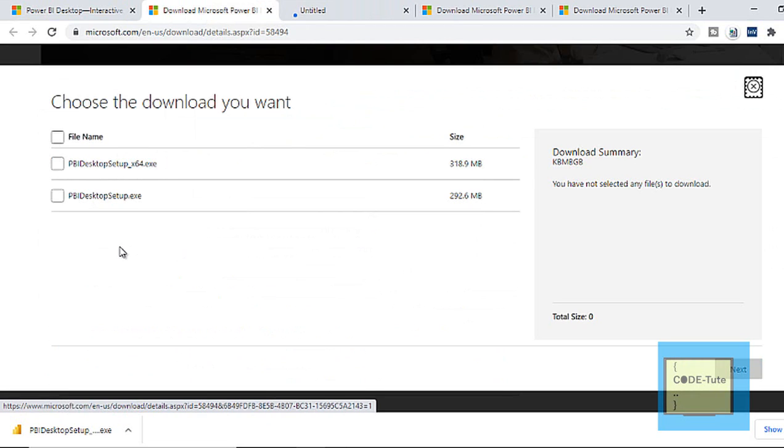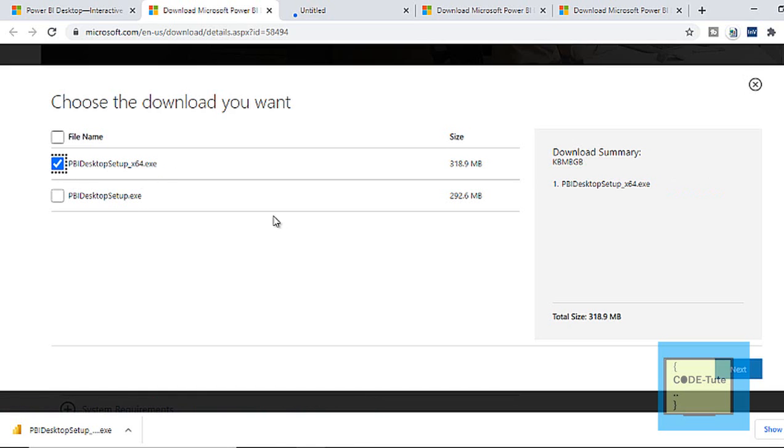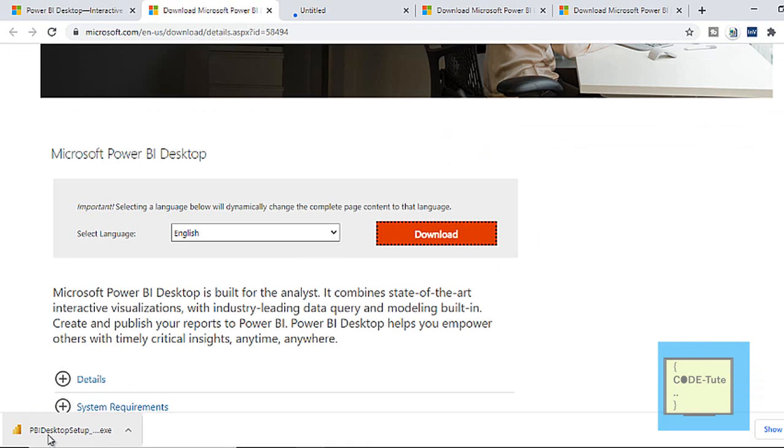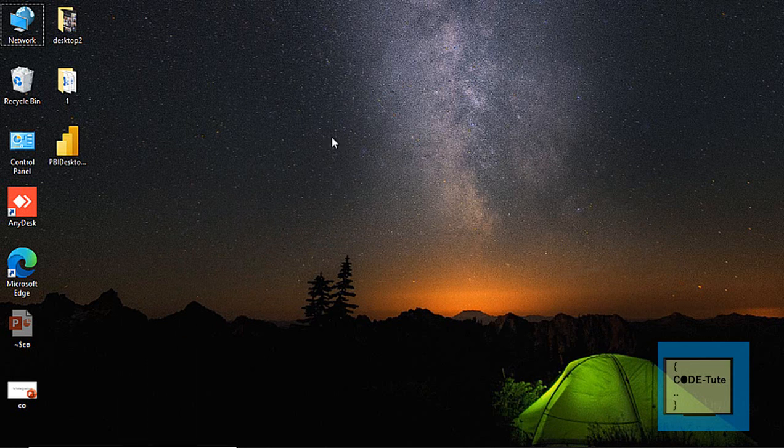Now here you will find two options. The first is PBIDesktopSetup_x64.exe and the other is this one. So I am going to select this and tick here and press this next button. As soon as you press this next button, the download will start. So here, as you can see, I have already downloaded this setup. Now let's see how to install it.